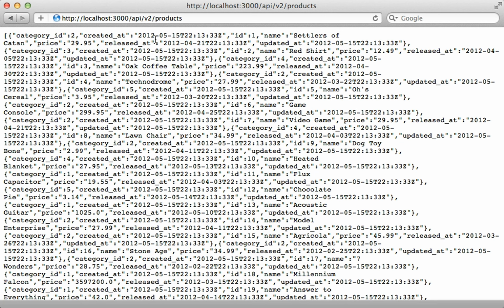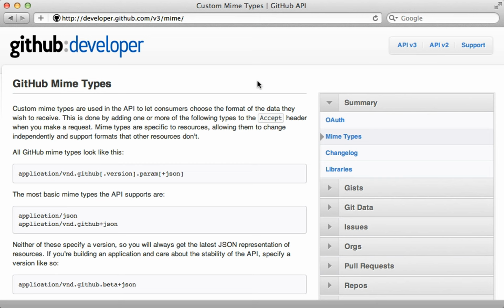Next, I want to talk about how we specify the version number. Right now, we just put it inside of the URL path, which is simple and direct, but many don't consider it to be a best practice. GitHub, for example, made this change, so instead of passing the version number through the URL, they pass it through the accept header. So how would we do something like this in our application?